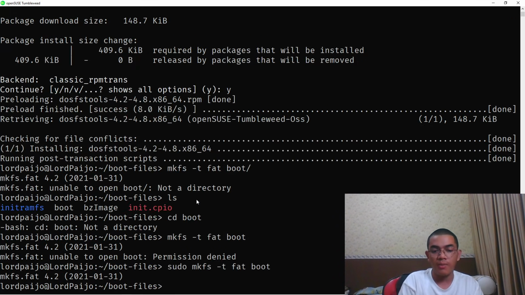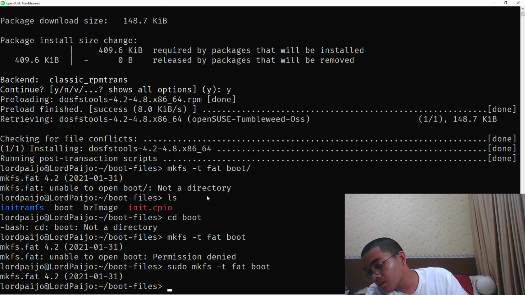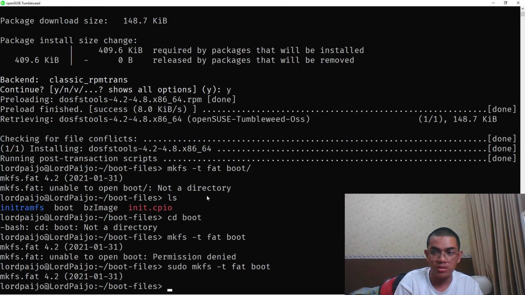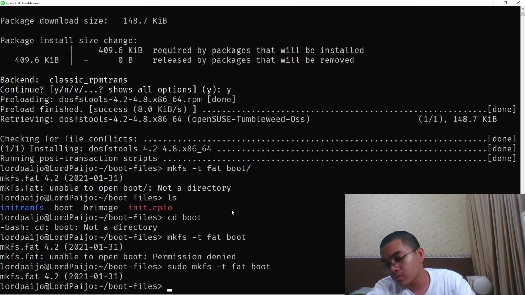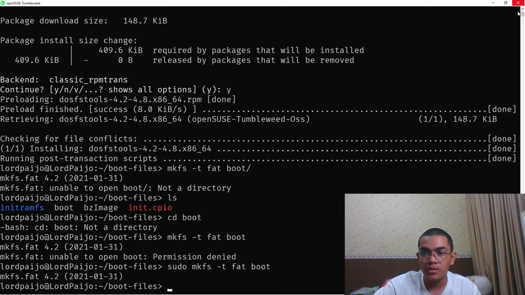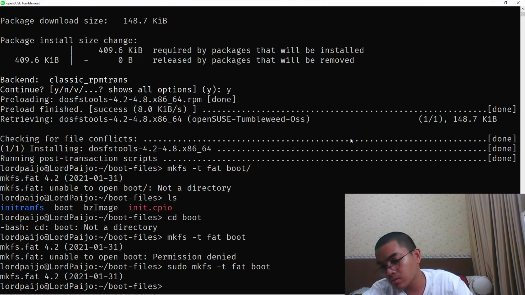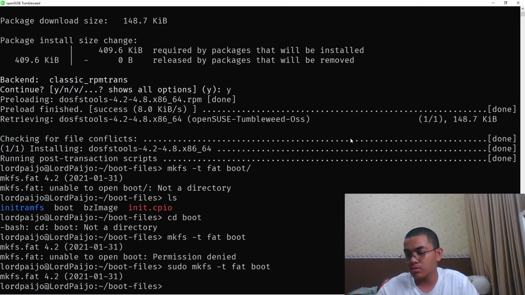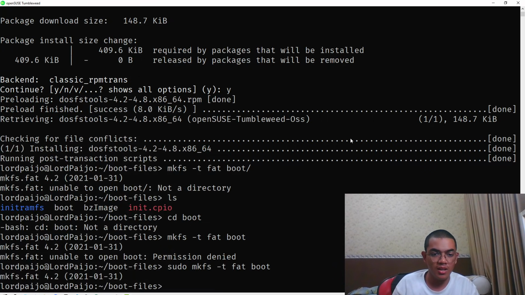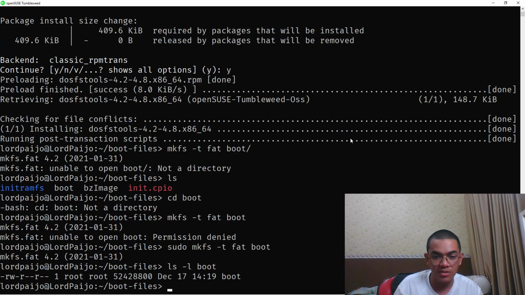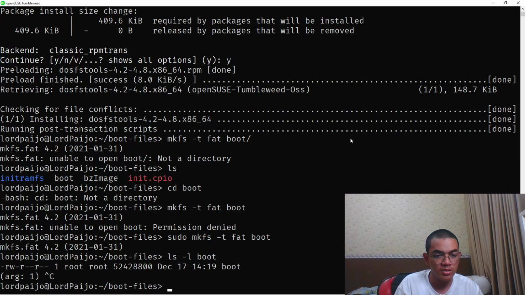ls. Come on, ls. Yeah, what the hell? What the fuck is going on right now? What the hell's wrong with my keyboard? ls -l boot. Yeah, it's not. I'm sorry.